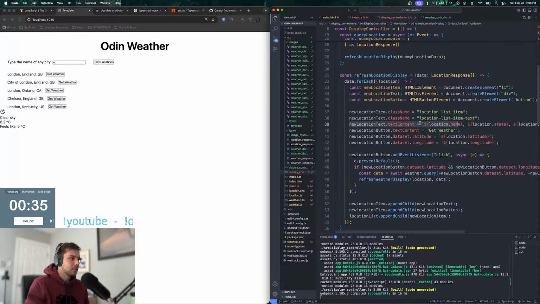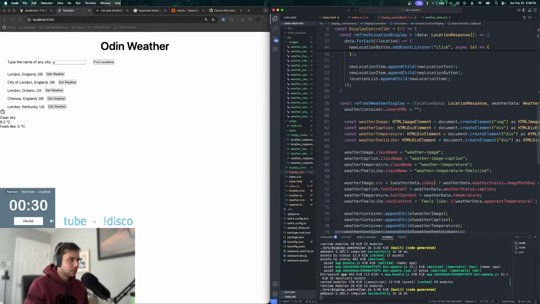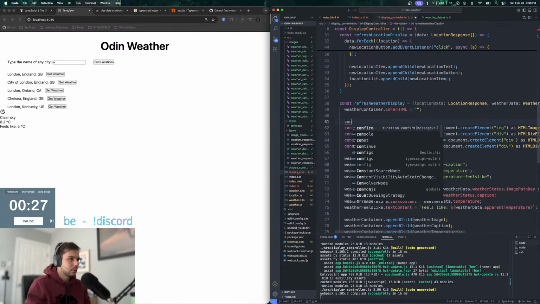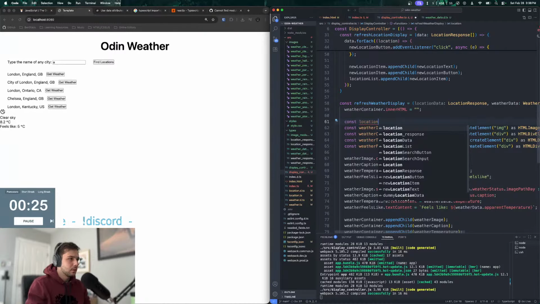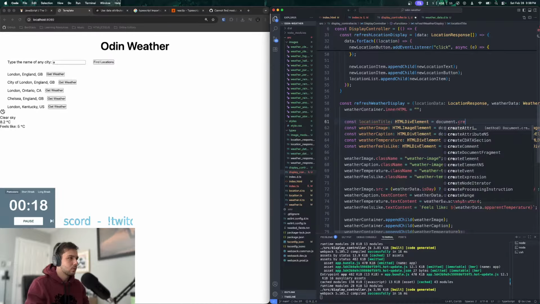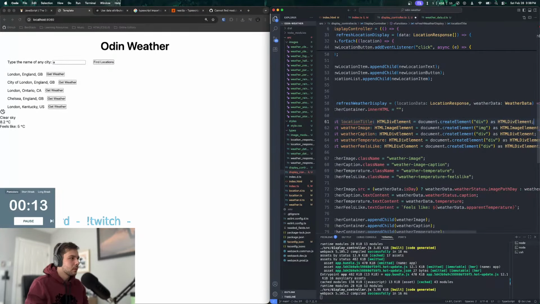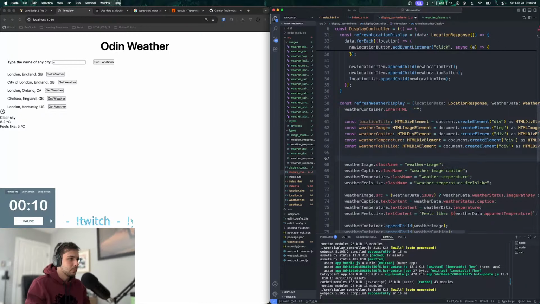As this. So I'll say const location title HTML div, document.create div as HTML div, and then class name something like that.